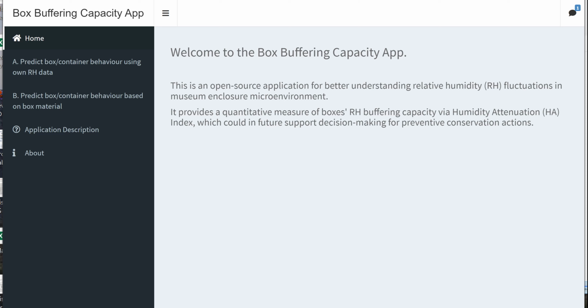Welcome to the Box Buffering Capacity app. My name is Matthias Sterlich, and I will quickly try to explain the functionalities of the app and how it might be useful to measure, or rather predict, the environmental conditions, the relative humidity within the box, within a given archival box in a broader environment.